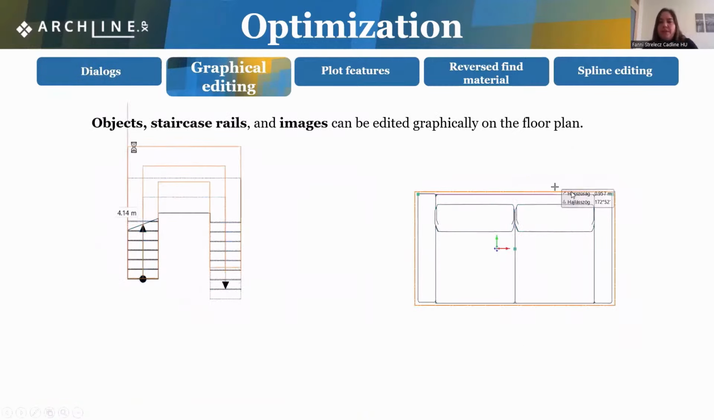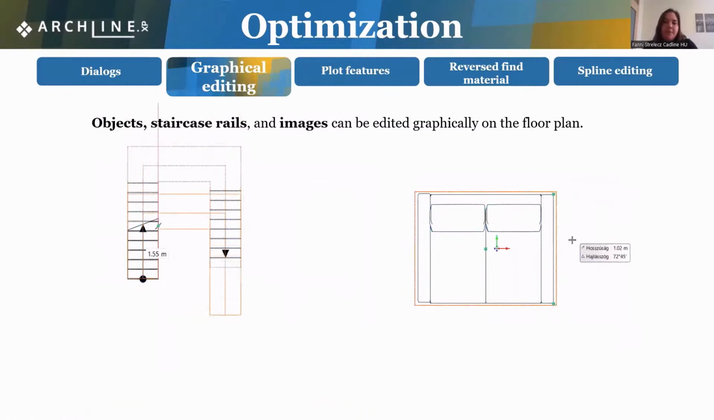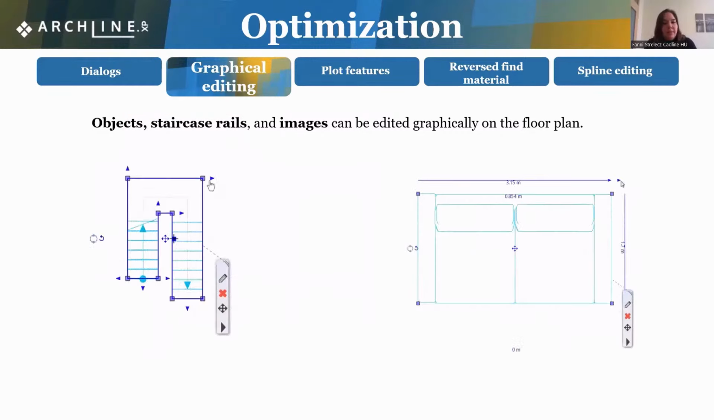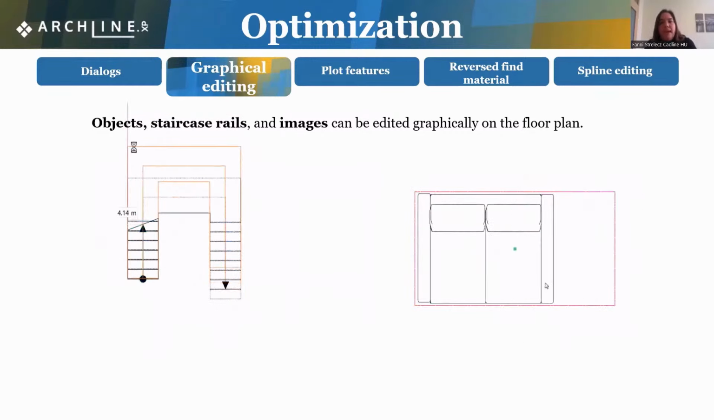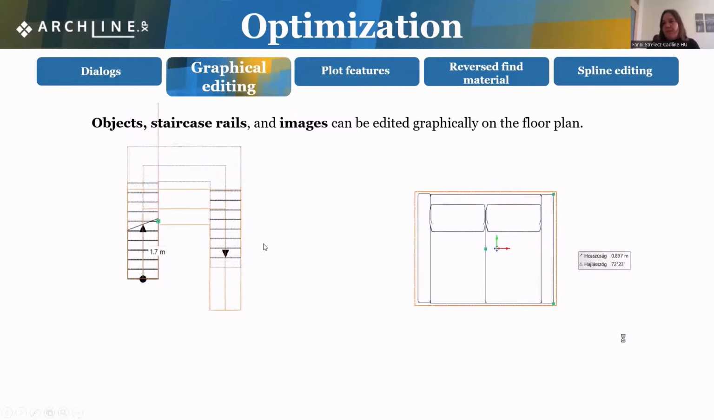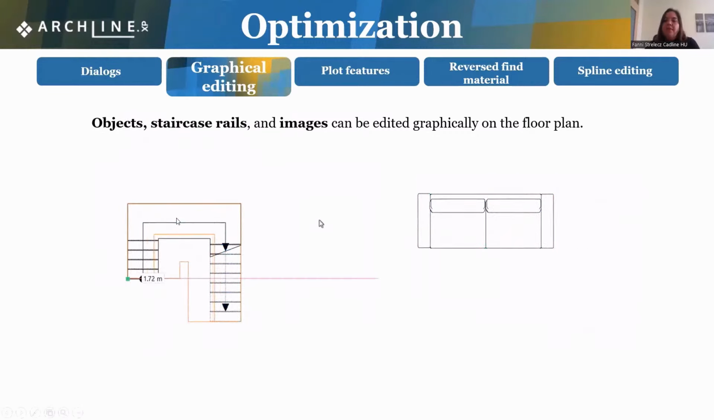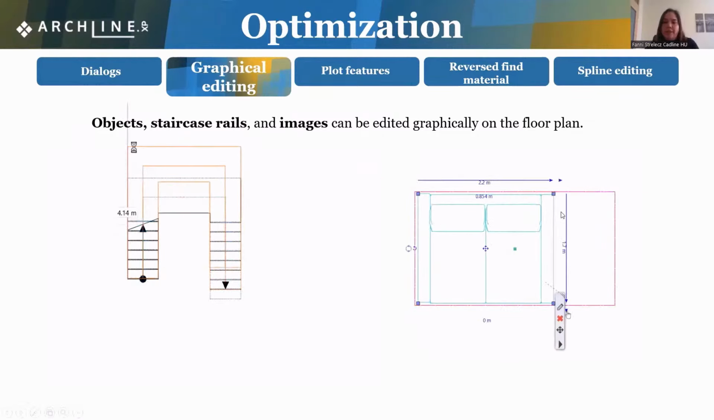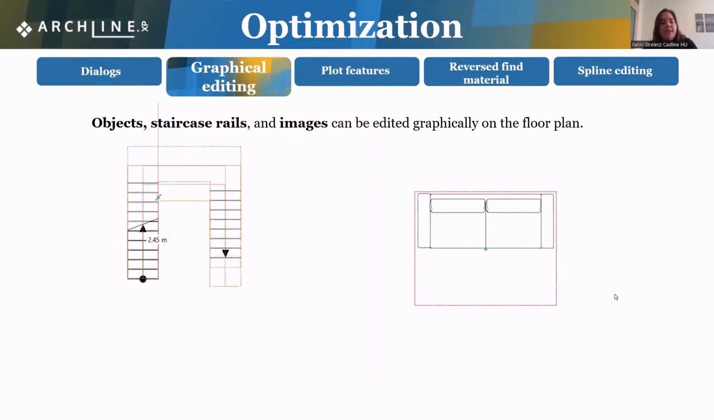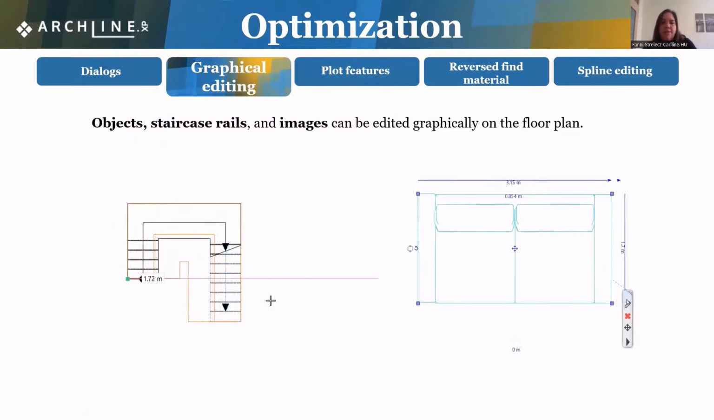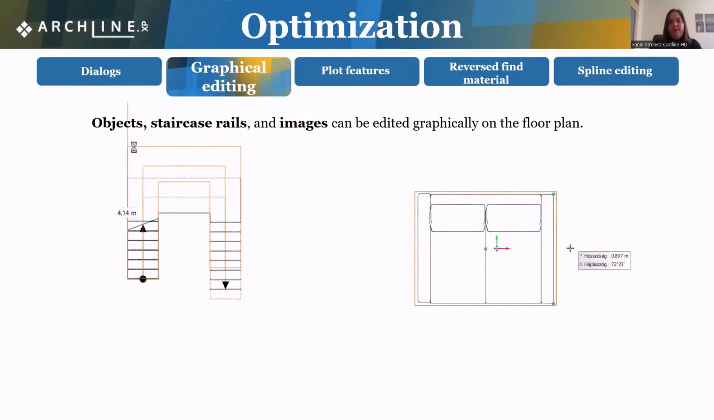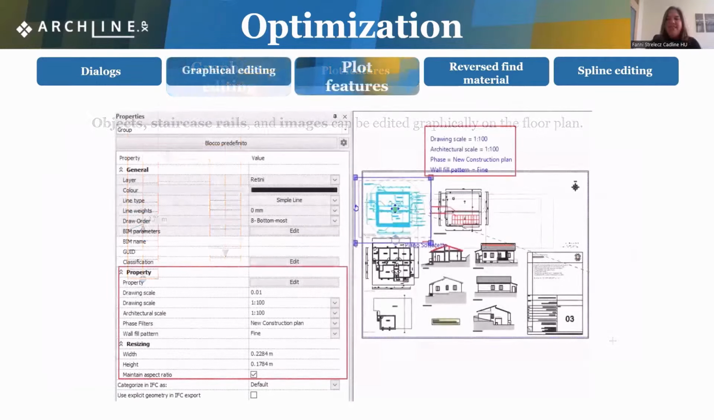Another great optimization is the graphical editing of objects, images, and stairs directly on the floor plan. Now you can edit stairs not only in the dialog, but also by clicking on the arrow visible in the animation, as you can see here from the floor plan. When selecting an object, 2 arrows will appear. You can also see it here in the animation. The first arrow is used to indicate the direction, while the second arrow allows us to resize the object and graphically change its size.